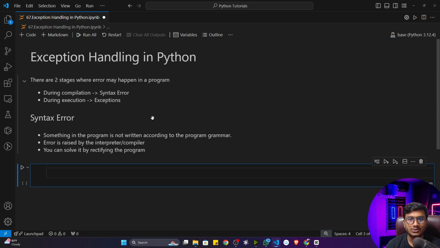So first of all, let's discuss the syntax error. What is a syntax error exactly? A syntax error is nothing but when a program is not written according to the program grammar. Let's say whenever you are writing a Python program, and you have missed out some grammar. You may miss out the parenthesis, the comma, the colon, or the indentation. This is called a syntax error. That means this is a grammatical mistake in the programming you are doing. That's why it is called a syntax error.